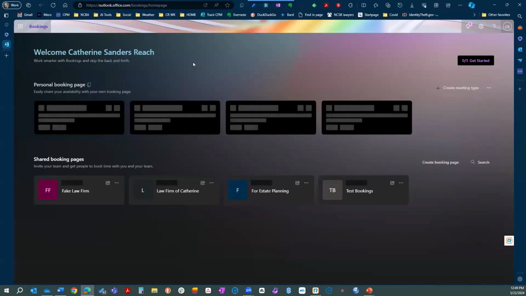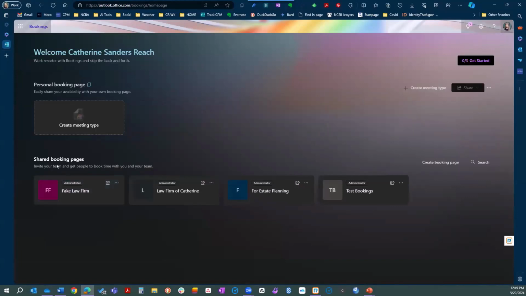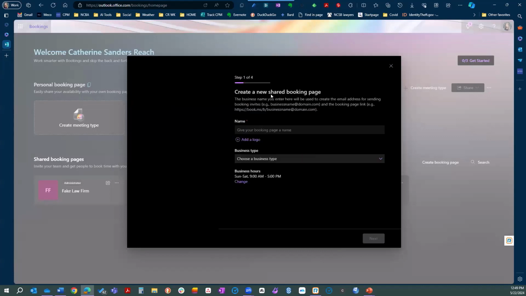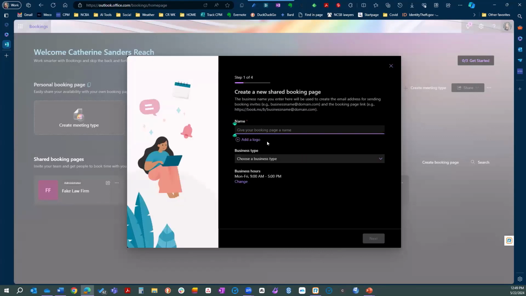and you can get pretty complicated with this. You can set it up so that you can create shared booking pages for your entire firm. If you have multiple people, people can go in and select a drop down to book with a specific person in your firm, all that kind of stuff. So I am going to create a booking page. I'm going to create one from scratch.